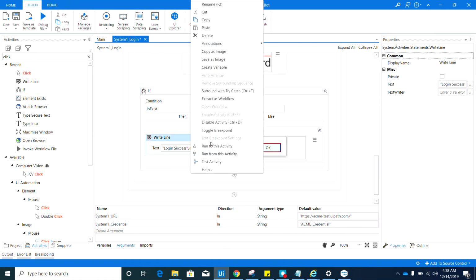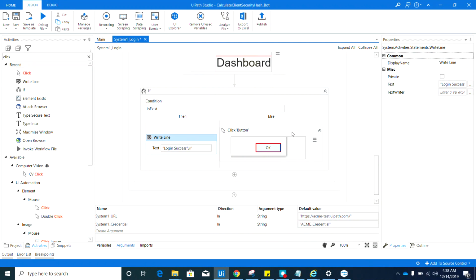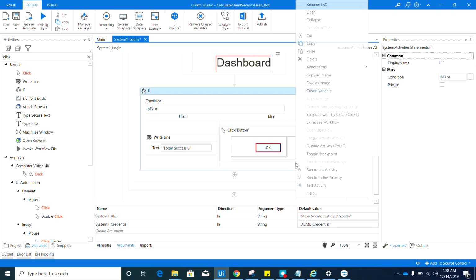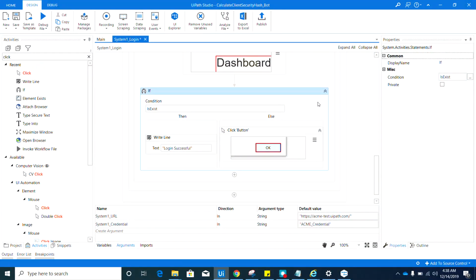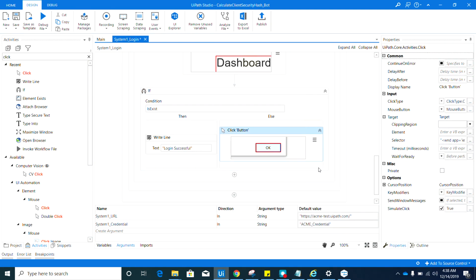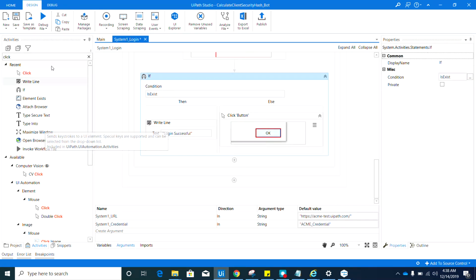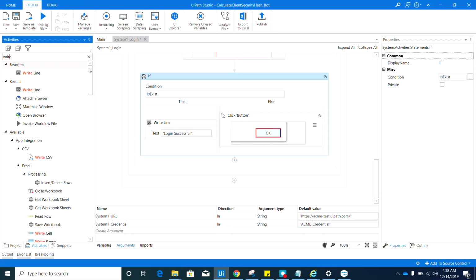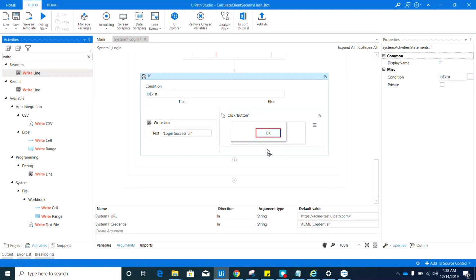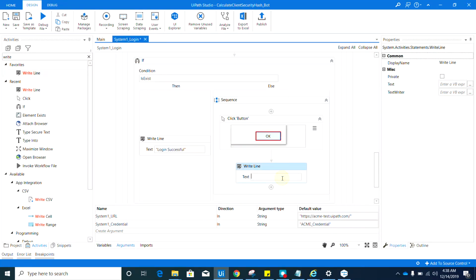Okay, can I copy this? Copy. Oh, I can't paste it. Why? Okay, say login failed.